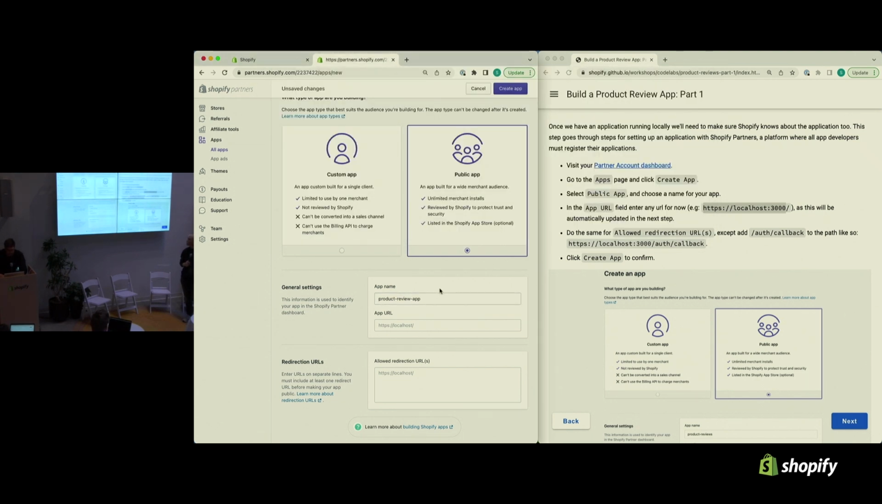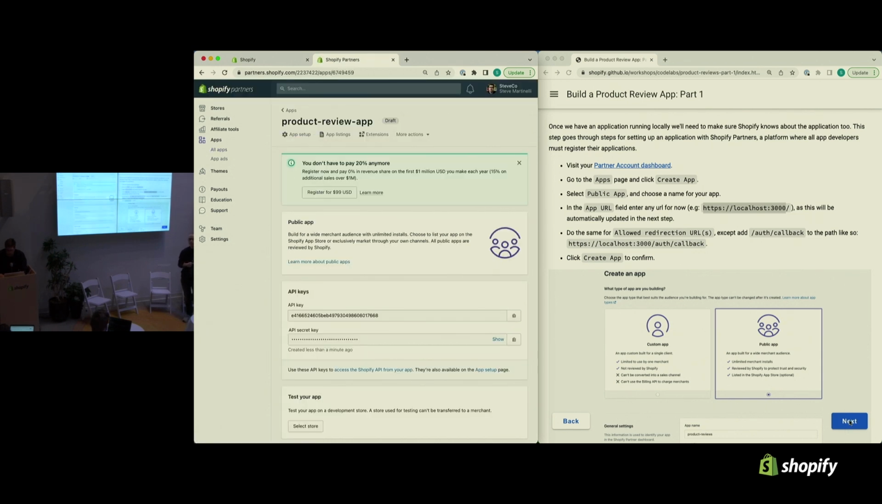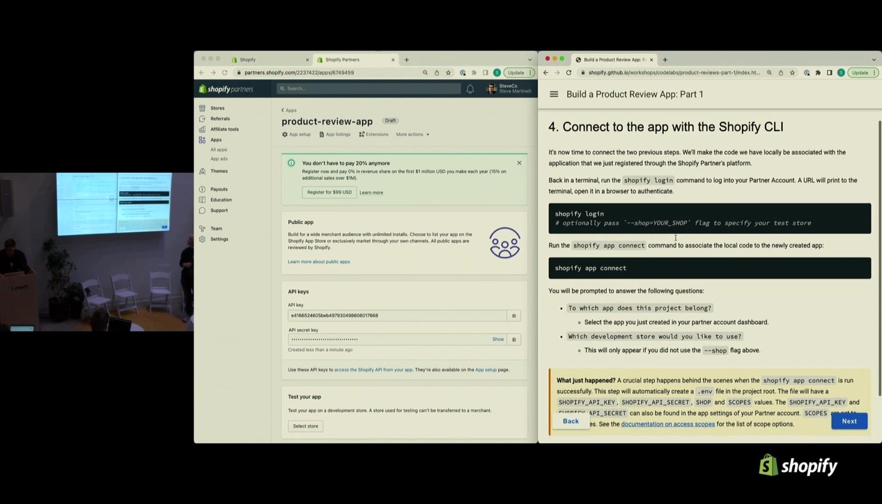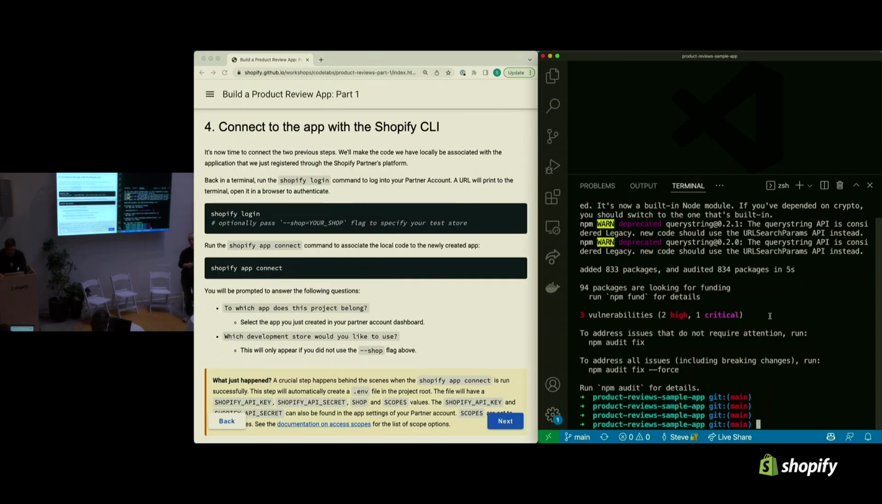All right, for the product review name, we're going to just say product review app. For the URL, we can just punch in localhost 3000 for now. It'll eventually get overwritten anyway. Let's go ahead and hit create. And that should be about it. Now we're going to try to connect the code that we just pulled down to the app that we just created. So let's pump that back over there.